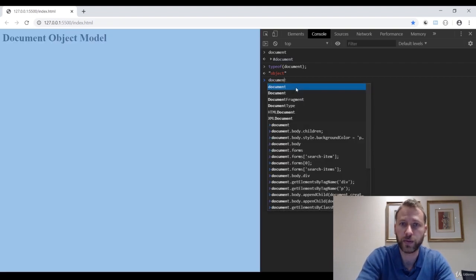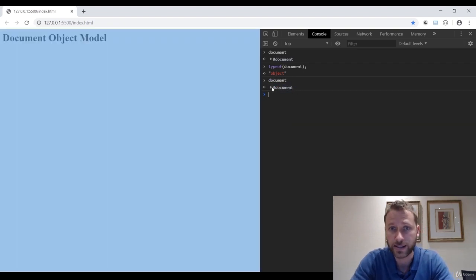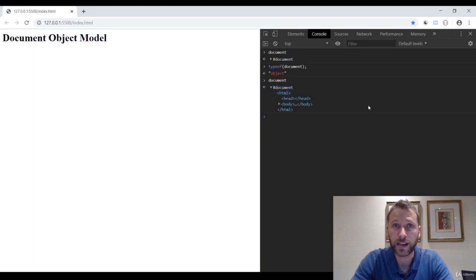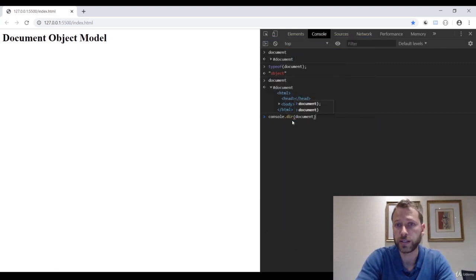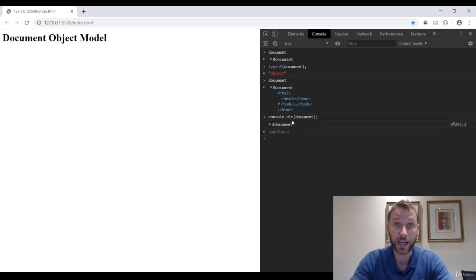And if we just type document to the console, you already know that this is defaulting to a string, right? It's like us using console.log. Do you remember how to get the JSON-like format of it? That's right. We use console.dir and we pass in our document, and now we've got a whole tree-like structure of our document.